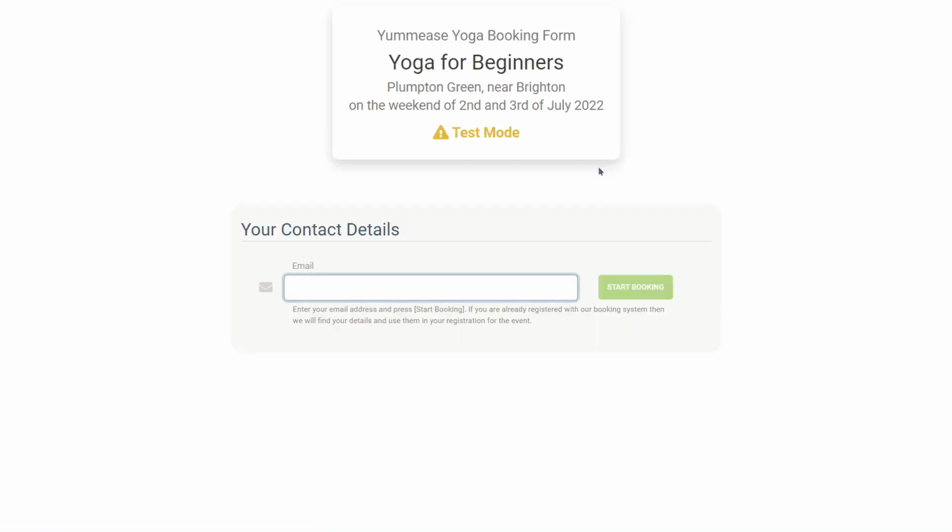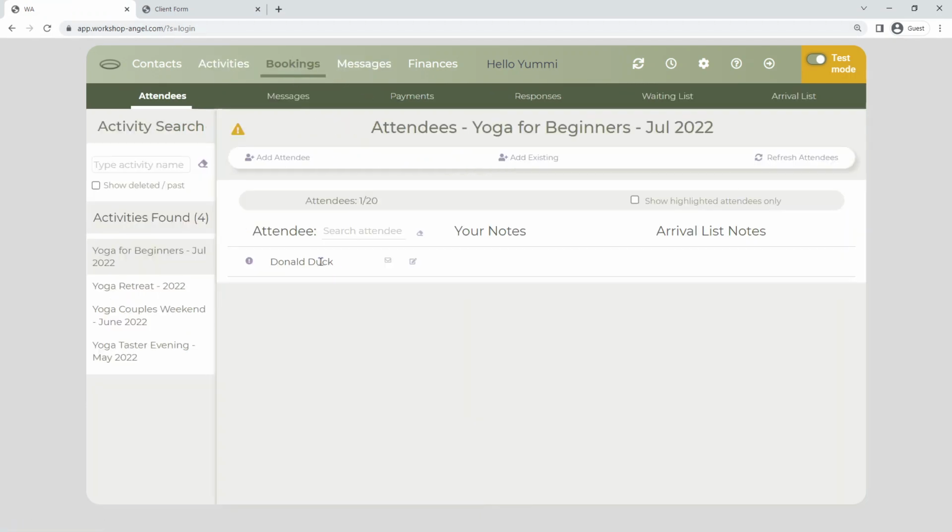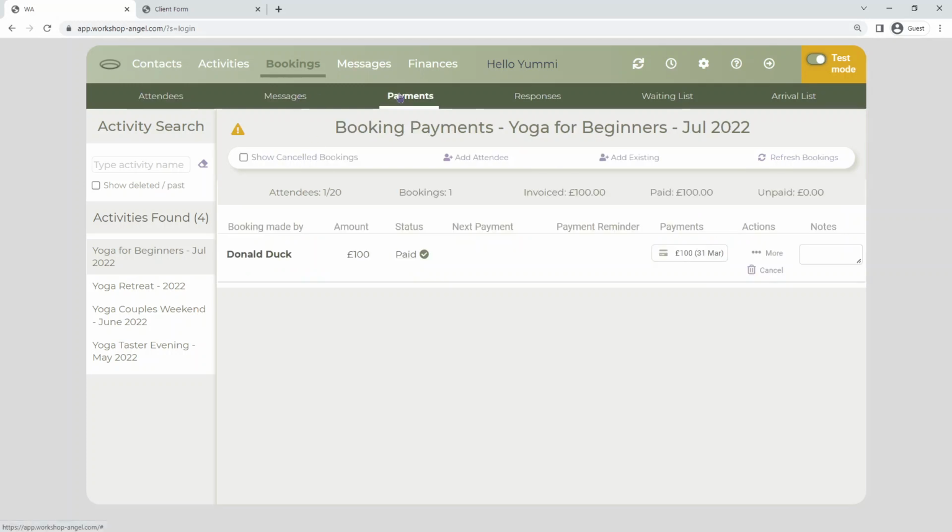And we can then go back to Workshop Angel, and if we go to bookings, we can see now that Donald Duck's been added, and in the payments he's paid his £100. So your process for developing a new activity would be to build the prices, the questions, and then go and add one or two test attendees, make sure the booking form looks okay before you then take it live. And we'll be discussing that process of taking it live in a couple of lessons' time.